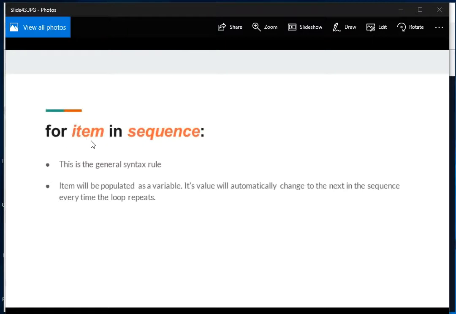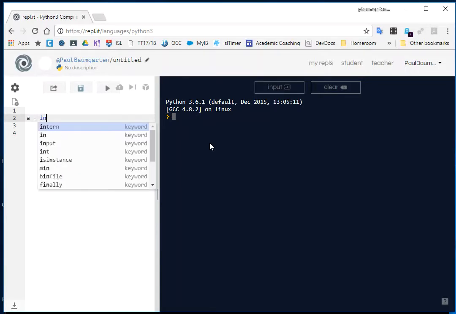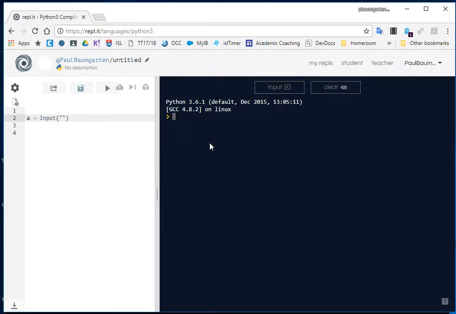It is for item in sequence. So what does that mean? Let's look at a really simple, quick example. I've gone into my Replit and I've got a blank Replit open. Let's take in an input from the user, as we so often do. Type something. Okay, and this time we're just going to keep it as a string. I'm not going to turn it into an integer right now.